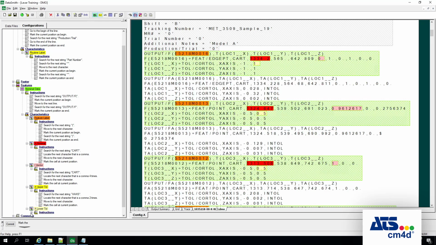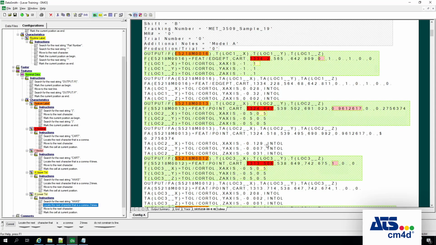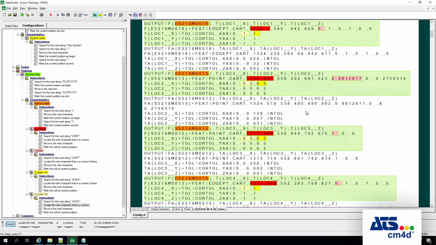OK. And then if I expand that, this lower tolerance is 1 comma behind what the upper is. So I can click here, choose, locate the next character that's a comma 1 time, hit commit, and then I have the X spec limit for the lower value. So I've just picked up everything related to the X nominal.